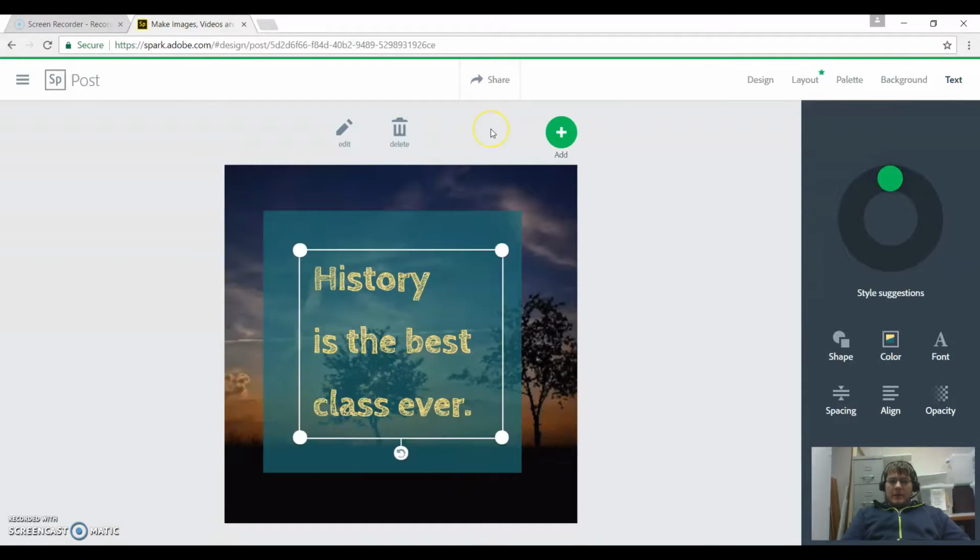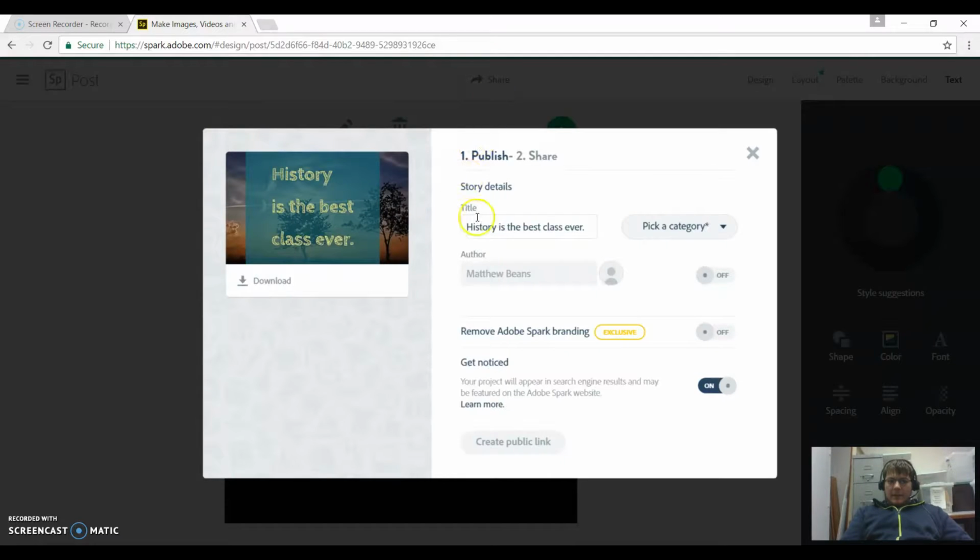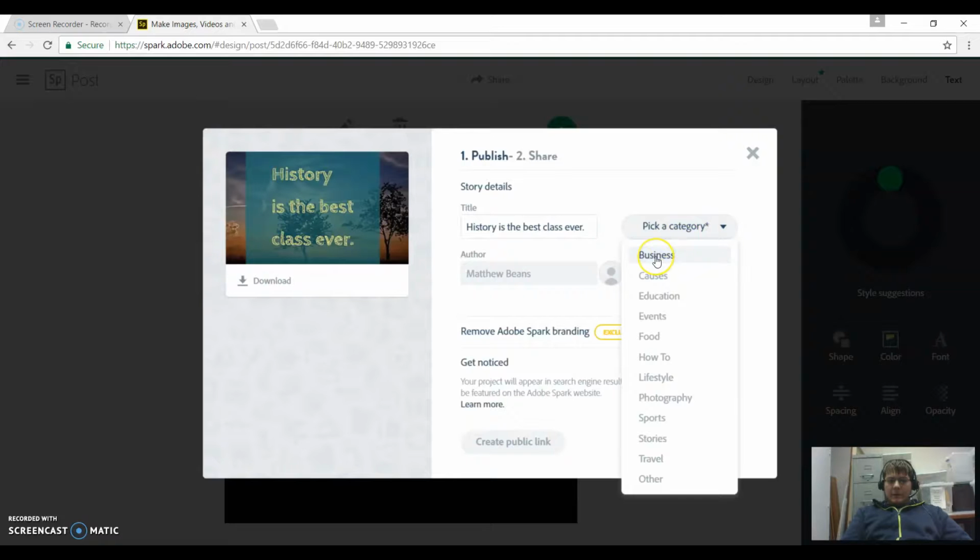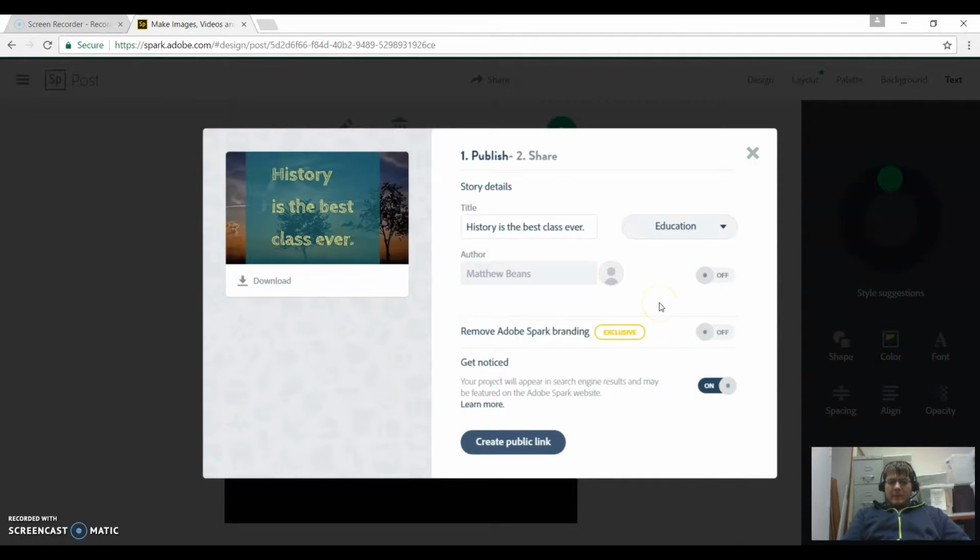And when you're essentially done tweaking and making it to the best of your ability, what you want to do is you'll go to share. And you'll want to go ahead and first select a category of what this post will be under. So we'll go ahead and say it's going to be over education because it's education related.